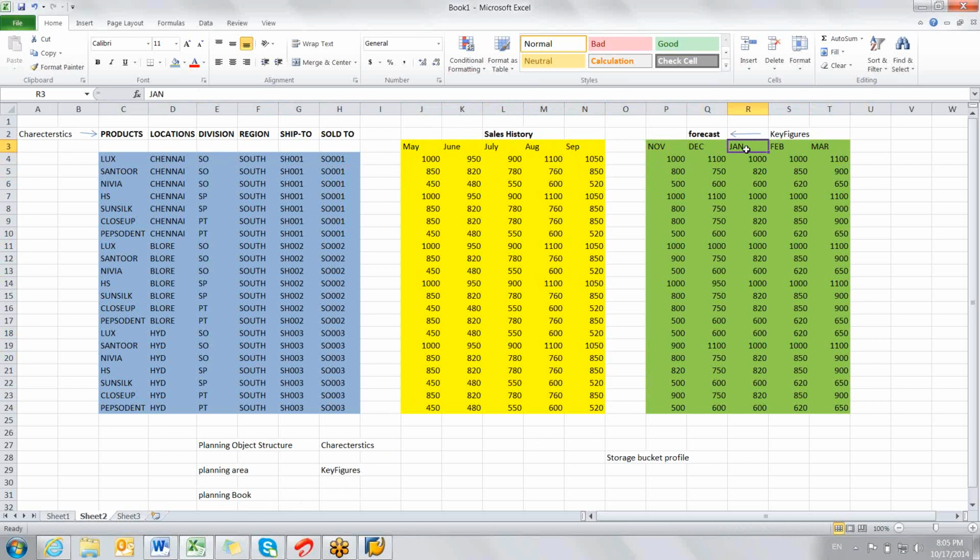In November you may have 1, 2, 3, 4 weeks. So if you want to see how much value is there in each week, you have to define it weekly. Whether monthly, weekly, or daily, those things you need to define in a storage bucket profile.